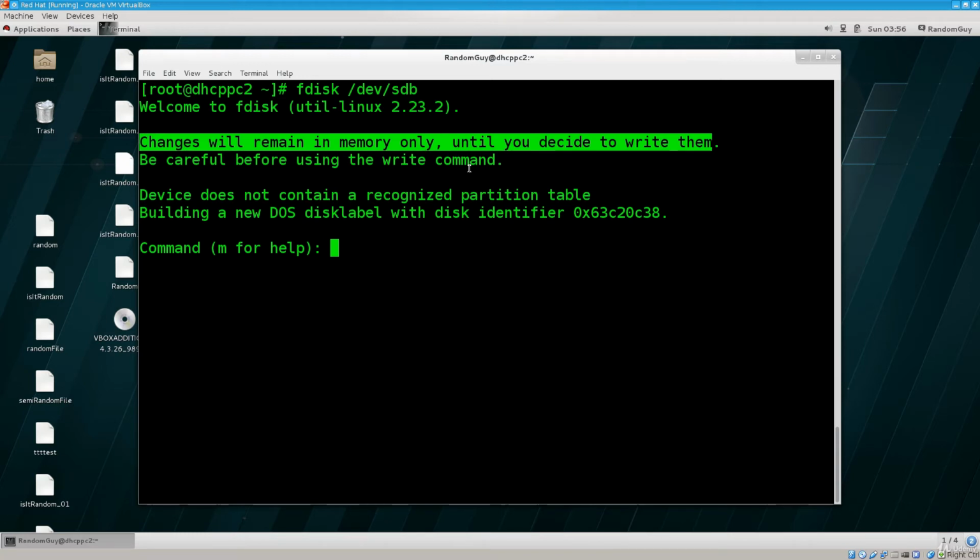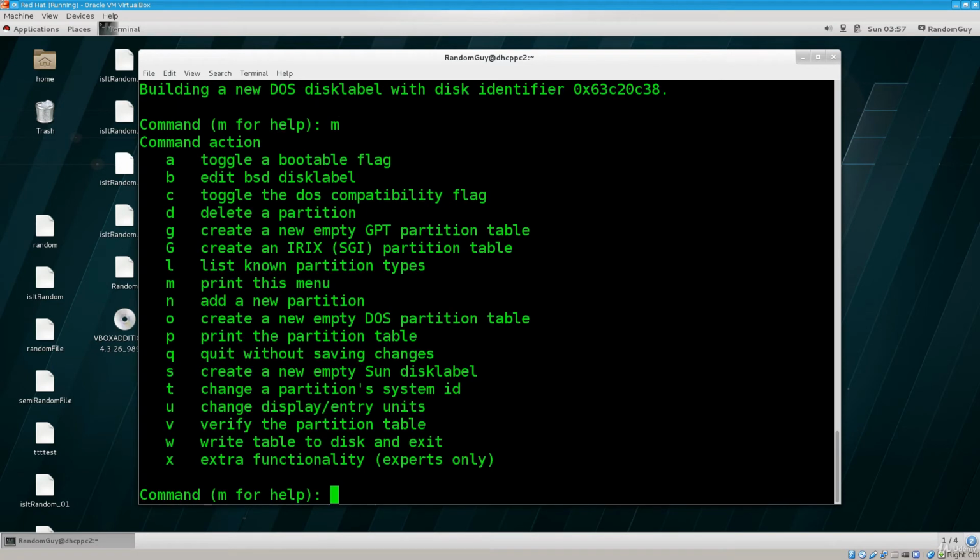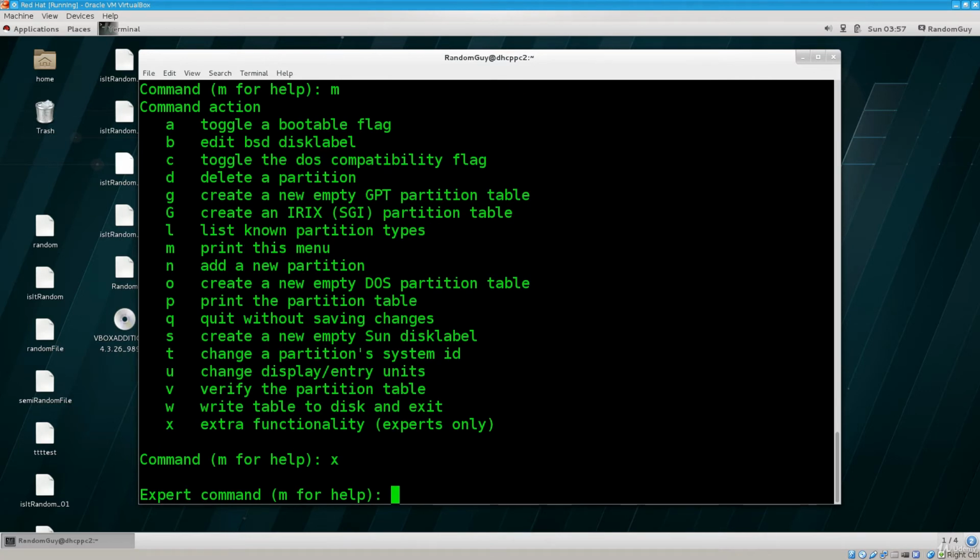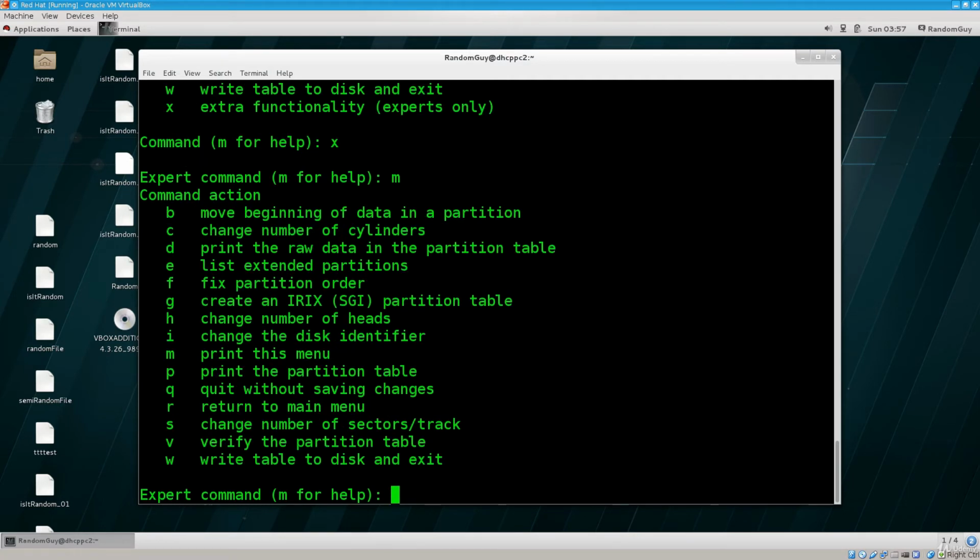So let's type in, it says command M for help. It's waiting for a command, and then it says M for help. Well, that sounds like a good idea. Let's go ahead and press M, and we get a download of options. And if we go ahead and press X, it says expert command, and if we type in M again, then we get even more options. That's a lot. Well, maybe not that many, but still quite a good deal.